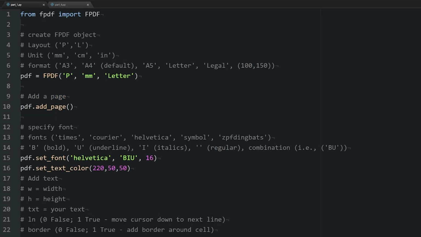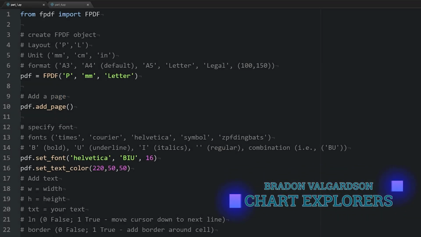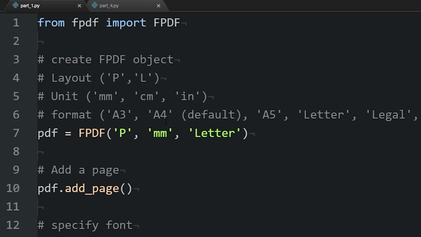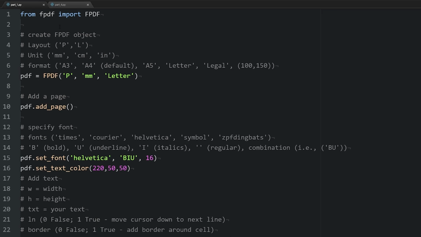Hello, everyone. I got asked a good question, how to add custom fonts to our PDFs with FPDF2. We're going to go over that right now. As you can see, I have opened up the part1.py and our part4.py. The reason for this is I want to show how to add custom fonts without object-oriented programming and with object-oriented programming. First, let's go over how to add system fonts.